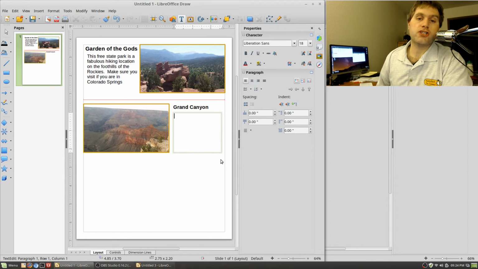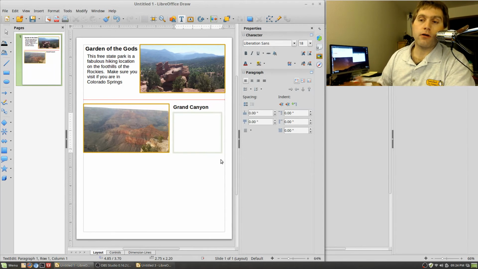And the reason I wanted to show you this is that if you are switching over to Linux and somebody does send you a .publisher file, you can just double-click it and open it right up in the LibreOffice Draw program. And then you can save it as any other type of document that you want to use, or you can export it as a PDF.